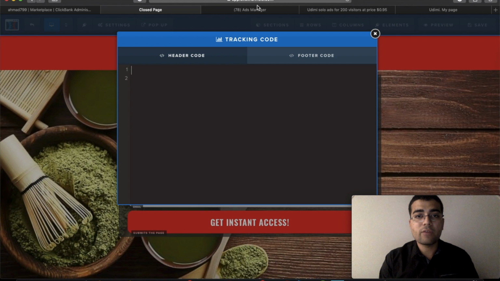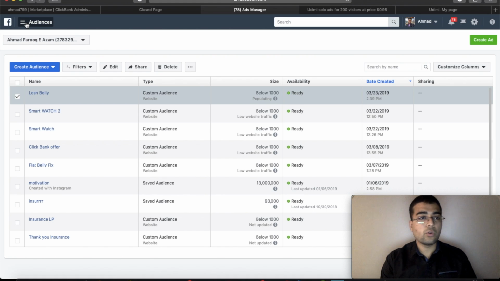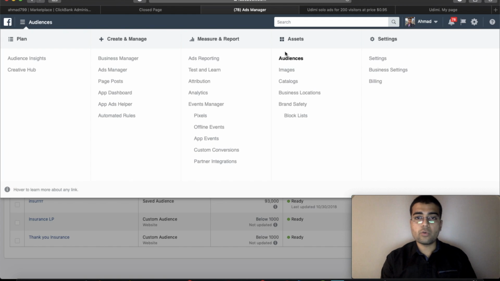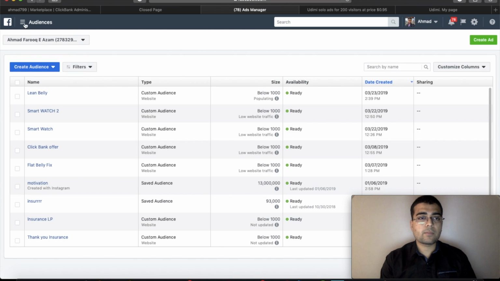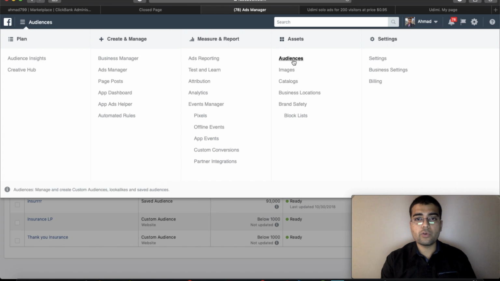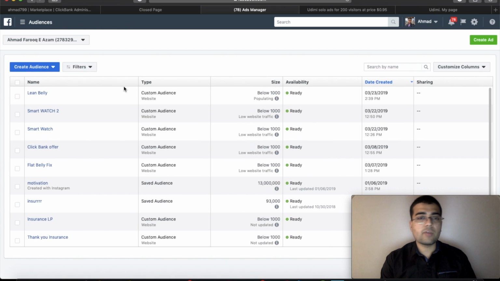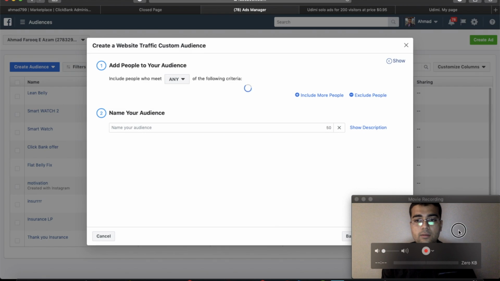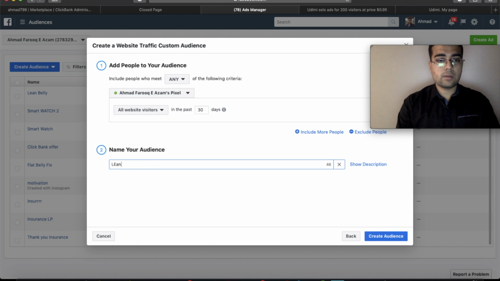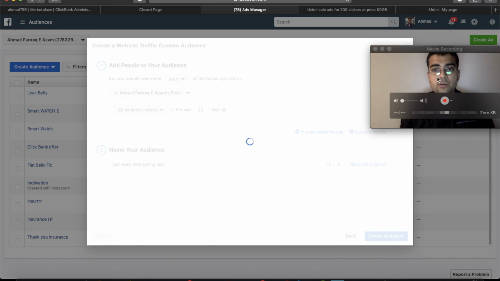We have to get this retargeting pixel from Facebook. So you need to go to your Facebook ads account, then to the Audiences section. From the Facebook ads account, we go to the Audiences section, and it will bring us over here. Here we need to create a new audience, a custom audience. For the custom audience, we select website traffic. I'm going to write the name Lean Belly retargeting audience, and then create the audience.